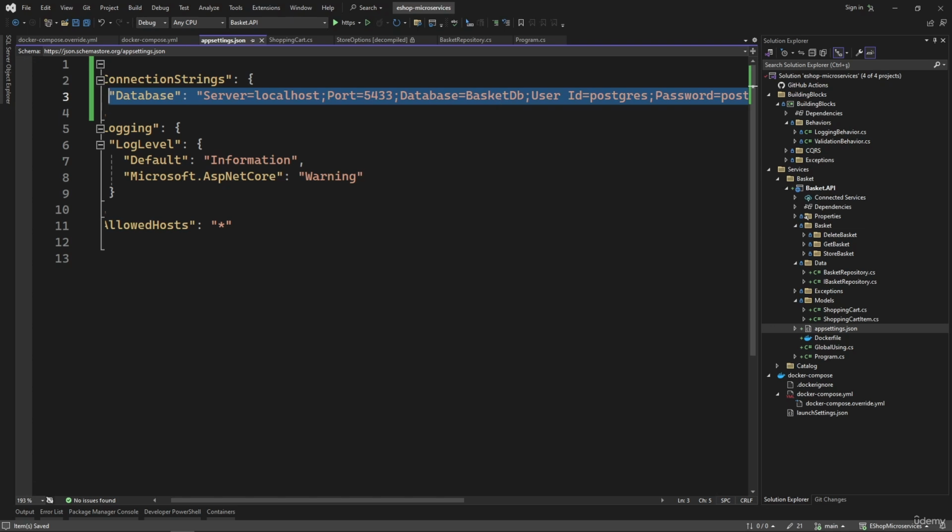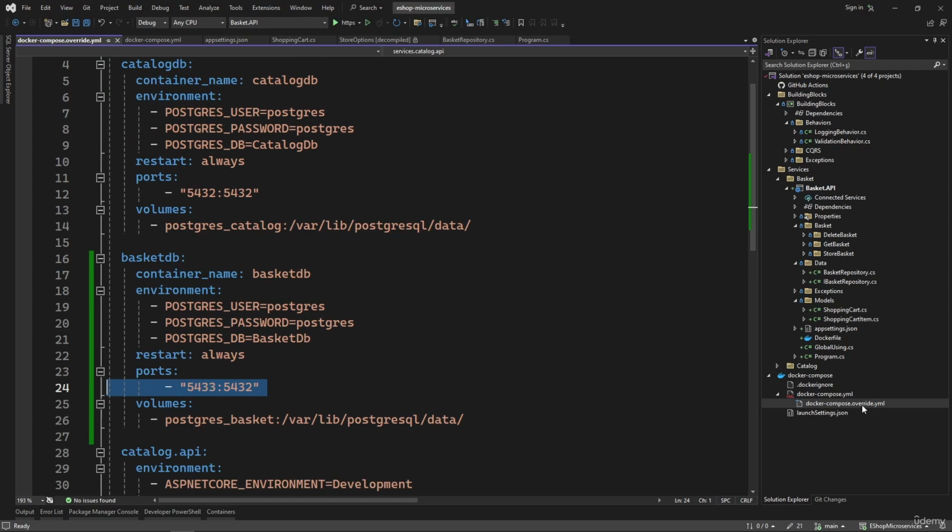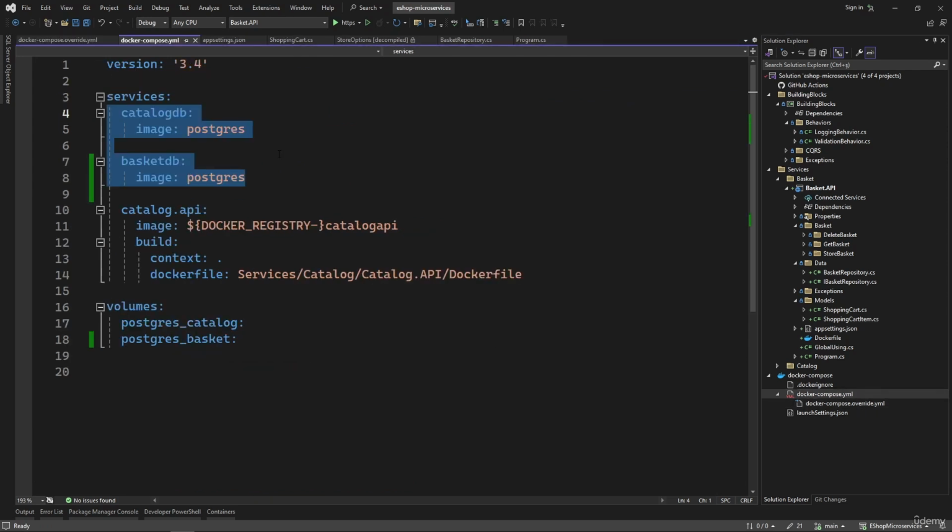And we have updated the port number, and we have updated the Docker Compose override YAML file, and we have configured the second PostgreSQL database for basket microservices.